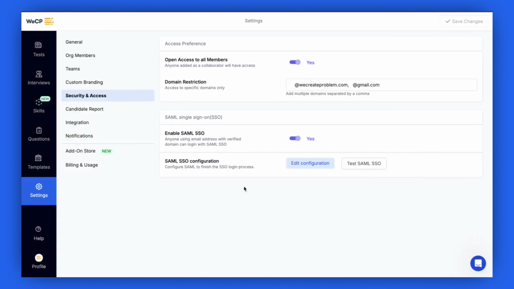So, are you ready to improve your team's access and security? Enable SSO in VCP today.